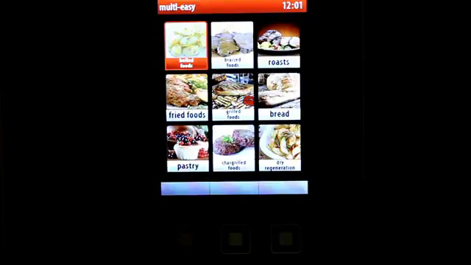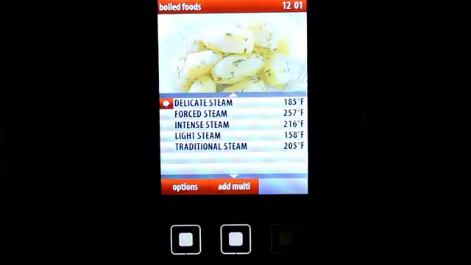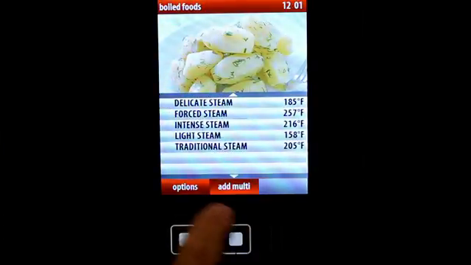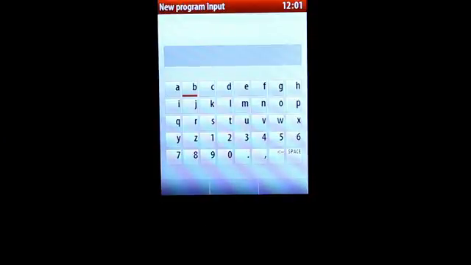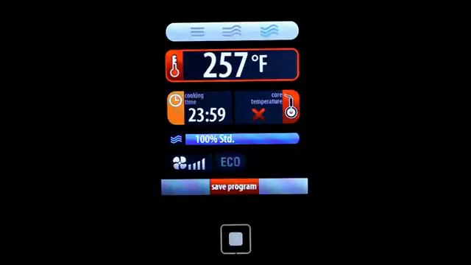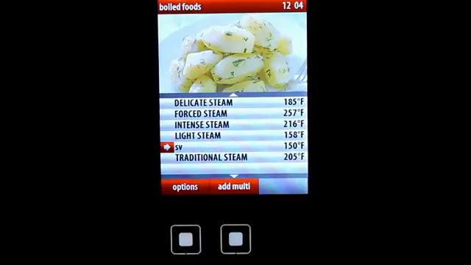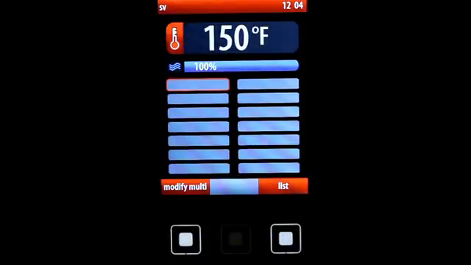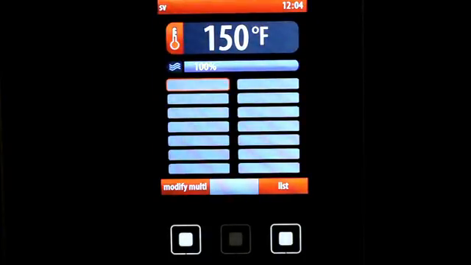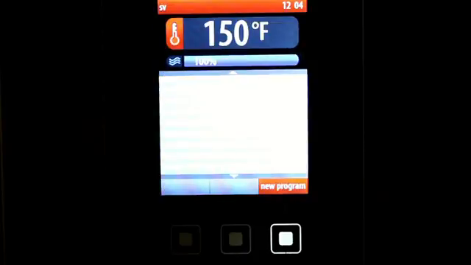Once you've completed your testing and you're happy with the results, you can now create your own Multi-Easy program. Now, go back and choose the process you want to use and press the Add Multi button. Using the control knob, dial in the new name and press OK. Now your customized Multi-Easy program's been added to the list. Press the control knob and your shelf screen will appear.